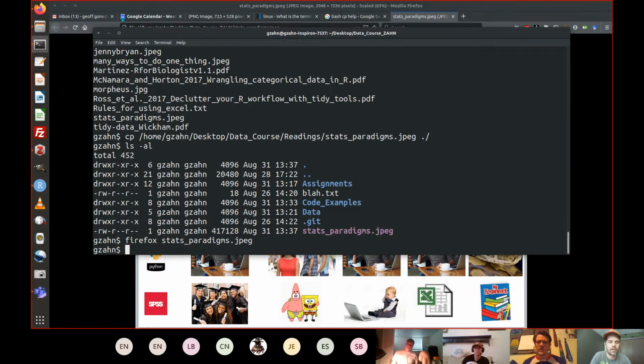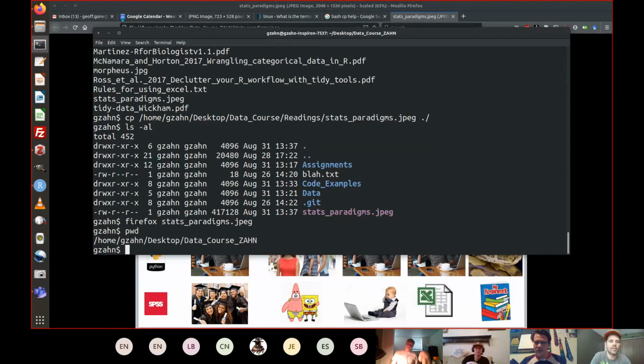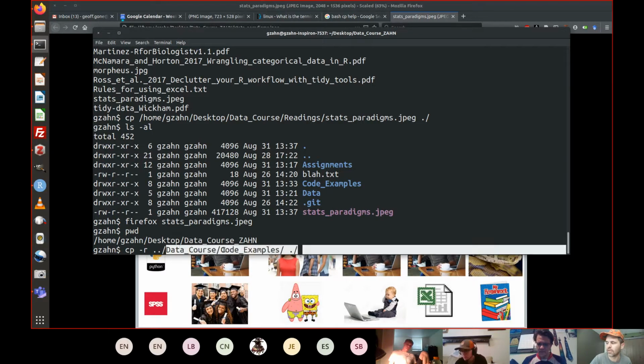So where are you right now for what PWD gave you? I'm in my data course, but I can navigate to the other one really quick. No, you can stay in yours. That's fine. Okay. So you're gonna copy recursively data course/code examples to here. Right? So we're giving it directions on how to find code examples. It's one directory back, and then in data course, and then code examples is there. And then you're going to copy it to here.